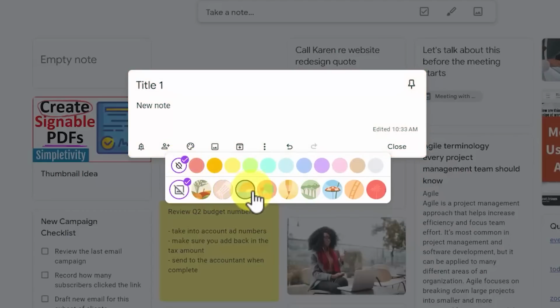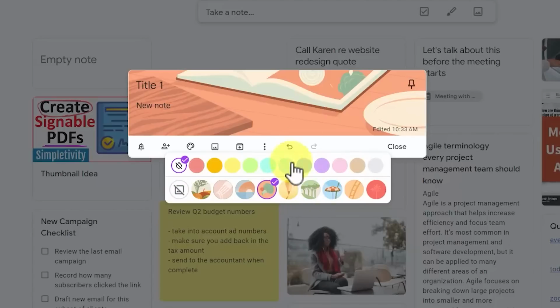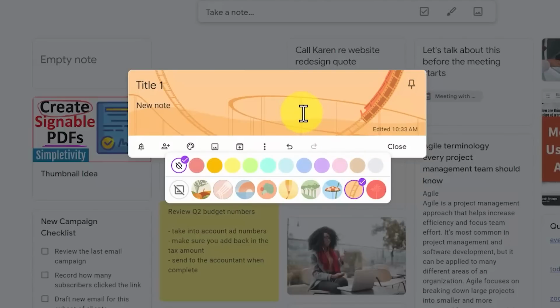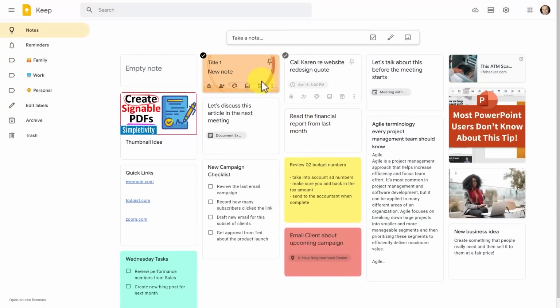Down below, you can also see that there are some more creative backgrounds that we can add. So here is a recipe background, perhaps. Here's something else that is food related. Maybe this is a little more fun related. So we can add that to our cards as well. So here you can see that this note really stands out with that background.